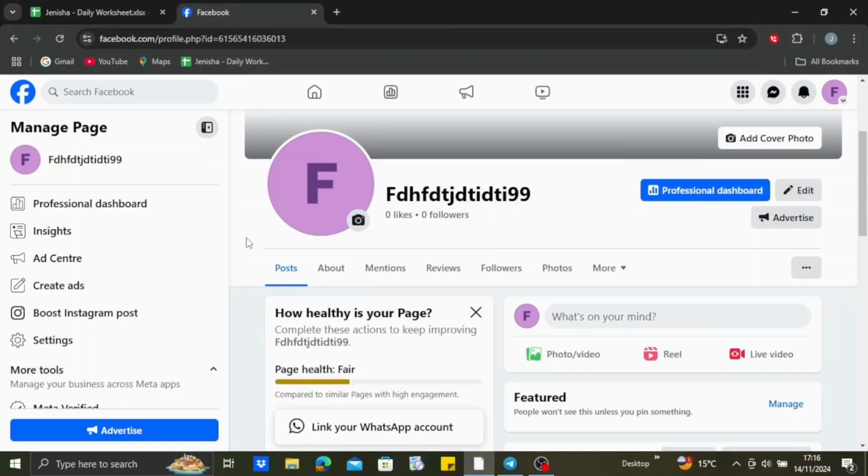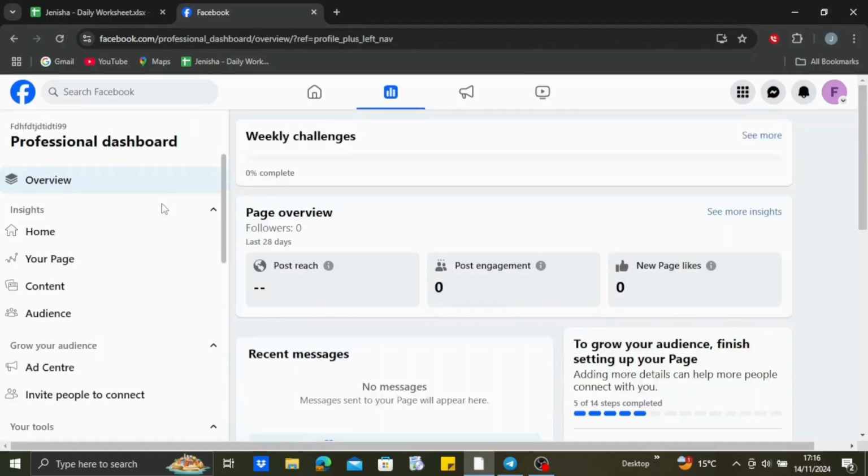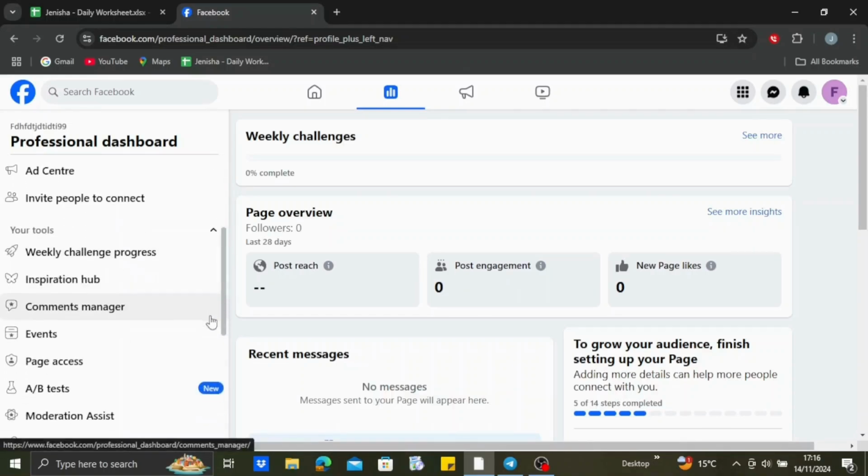So first of all, you need to open facebook.com on your browser. After that, you just need to log in and switch to your Facebook page account. Just switch to a Facebook page account if you're on your Facebook official account. After that, go to the professional dashboard, and here just scroll down a bit. At the left side of the screen, scroll down a bit until you see this page access option.